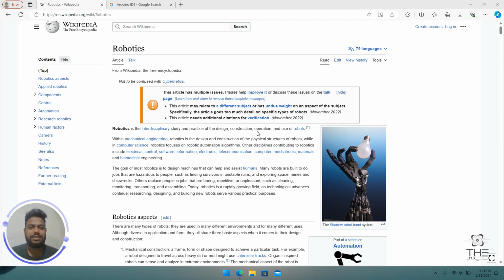Today we are going to start our new journey as robotics and embedded systems engineers. So what do we have to know before starting this journey? What is robotics, what is an embedded system, and how do robotics and embedded systems collaborate with each other?